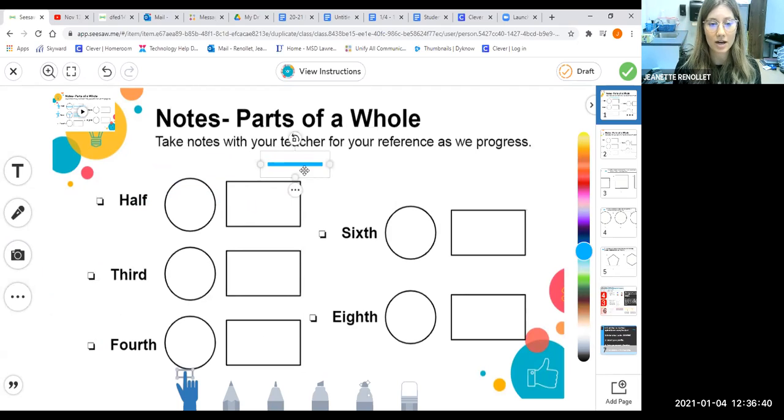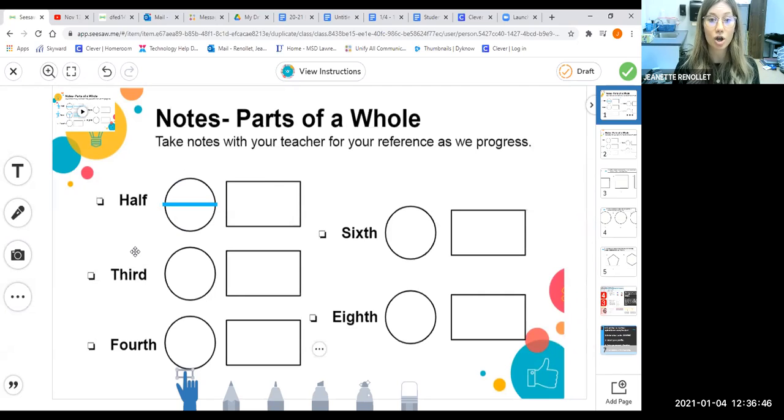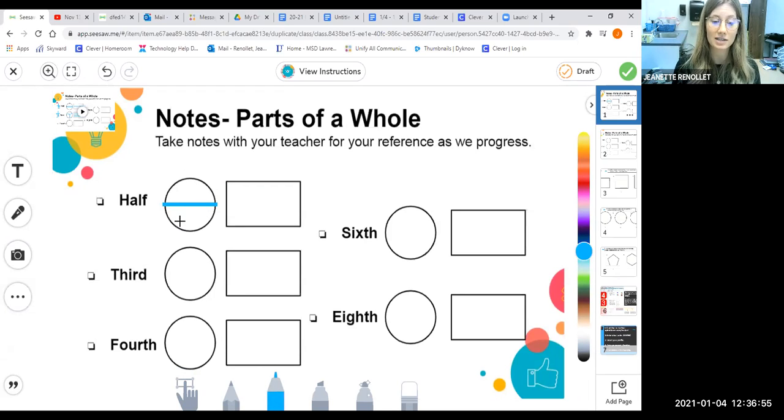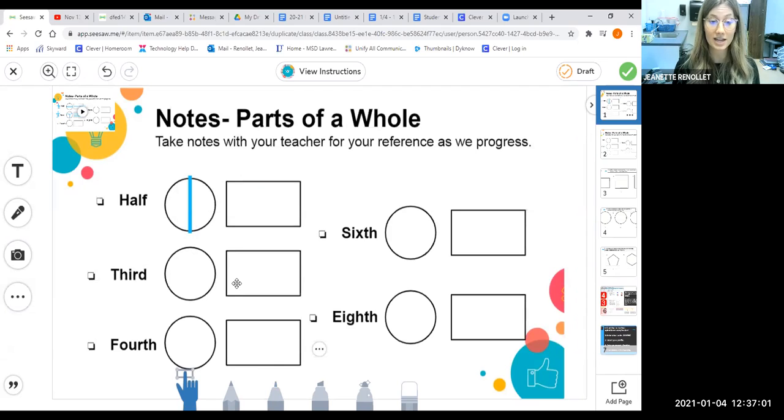So I can partition my circle model like this to show 2 equal areas. I notice that the top is the same size as the bottom. I could also partition the shape like this. There are still 2 equal parts. You can partition it going up and down or left to right. That's your choice.